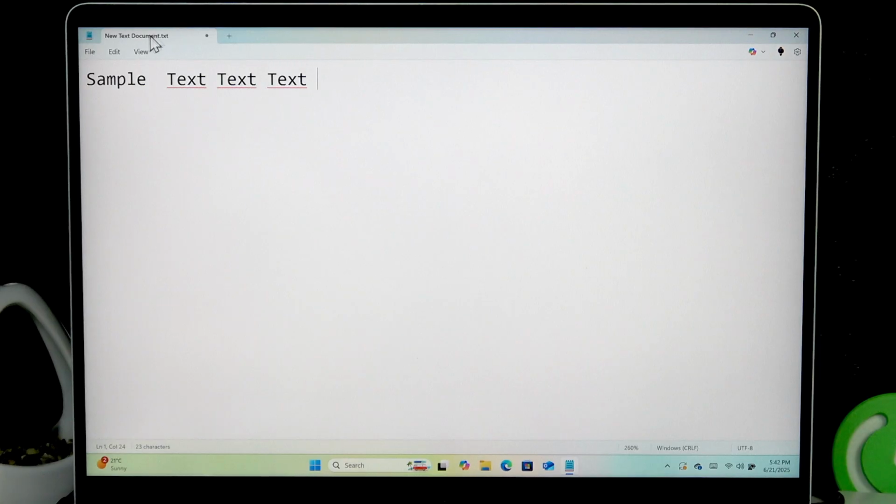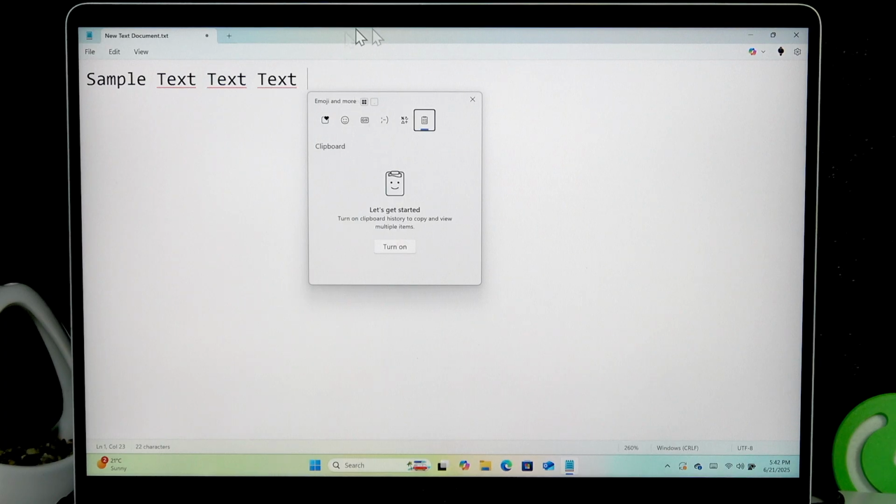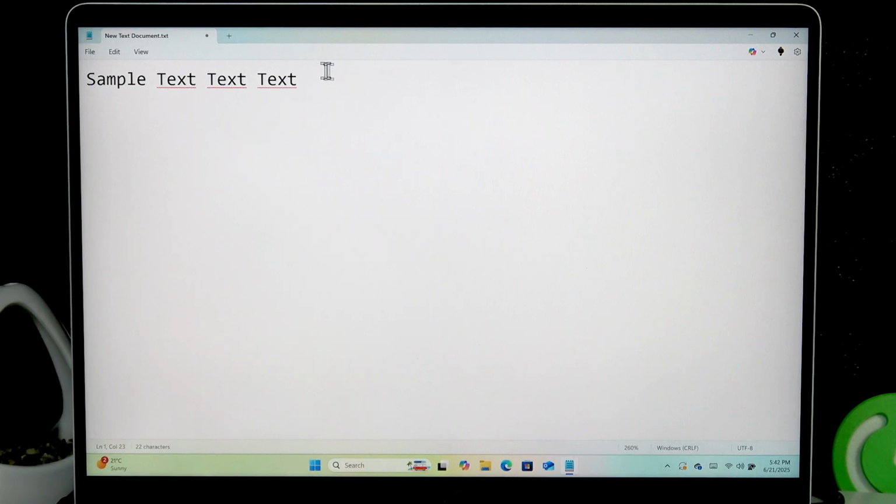Now your laptop, Windows 11 generally, also has this clipboard feature, and to activate it you have to use Windows button and V at the same time. So when you press two buttons at the same time, you'll see a window like this. Click turn on and you'll see the clipboard with all the recent clips that you made.